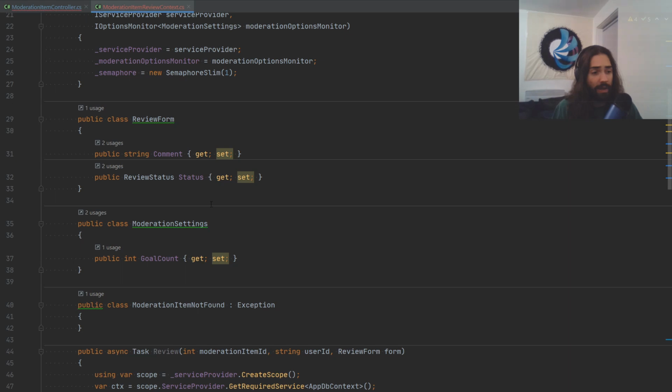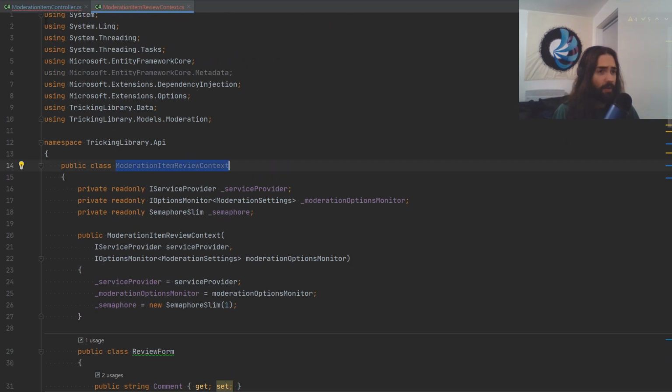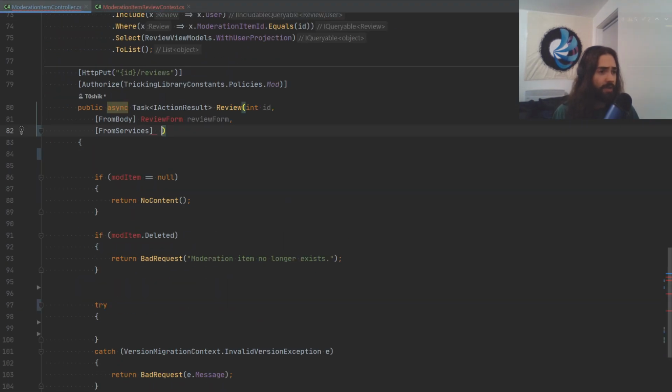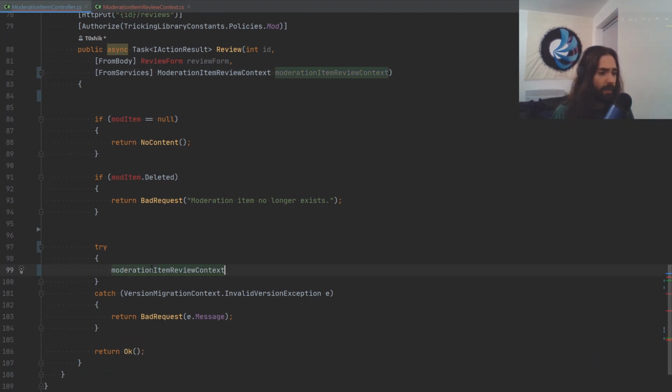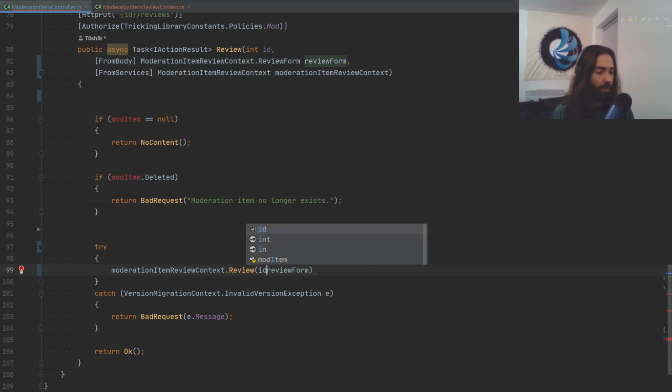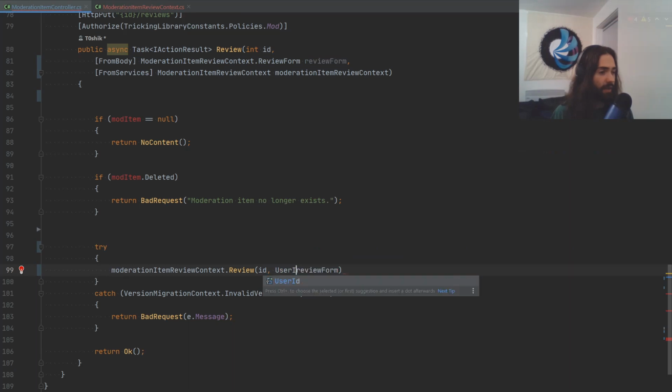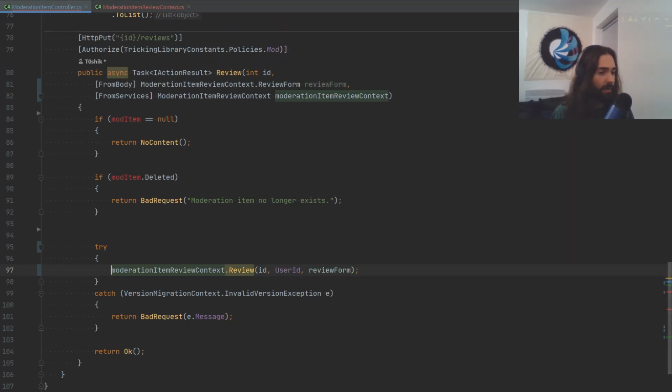Now we got this service. Let's go ahead and grab the moderation item review context. Let's inject it in here. Review context, moderation item review context. Yeah, that's fine. And then we can review. What do we review? Review the form. The form, we will need to change the import. Provide stuff like user ID and review form here. And then we also want to just await on this.